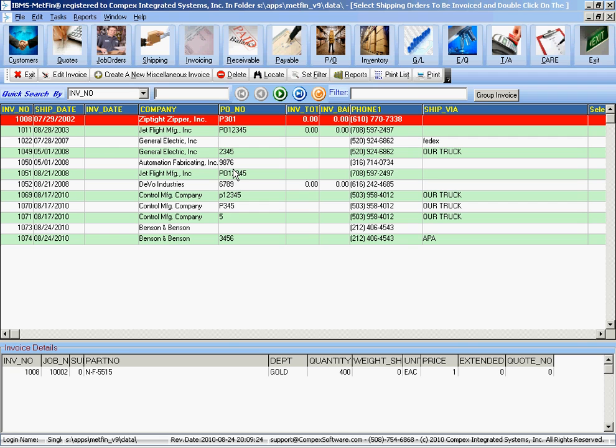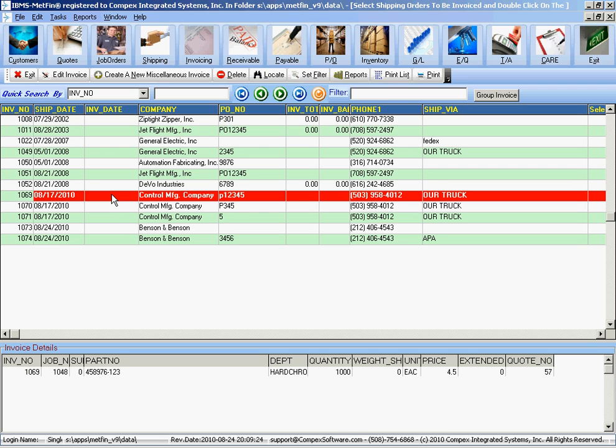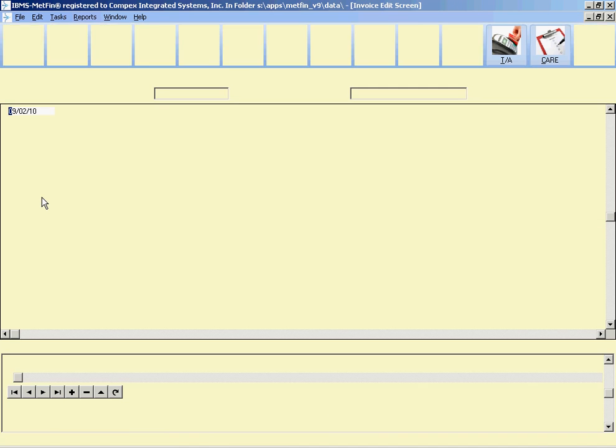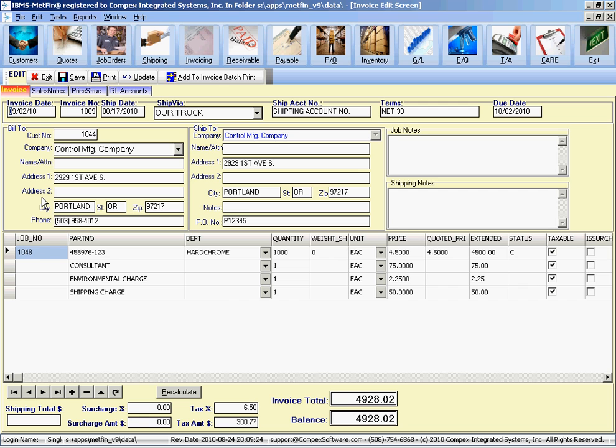So to invoice a shipping order, in this example, we're going to select one. Let's say we're going to use shipping order number, but you notice it's the exact same number as the invoice number. So we're going to use shipping order number or invoice number 1069 for Control Manufacturing Company, just to continue on with our previous example from other videos prior to this one. So I'm going to go ahead and double click on that.